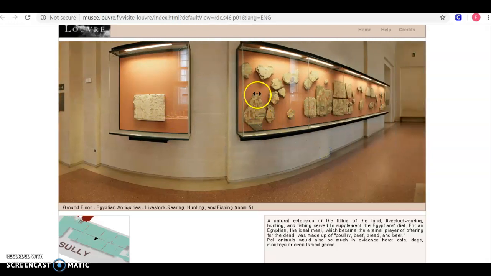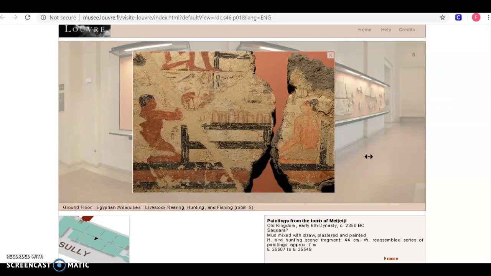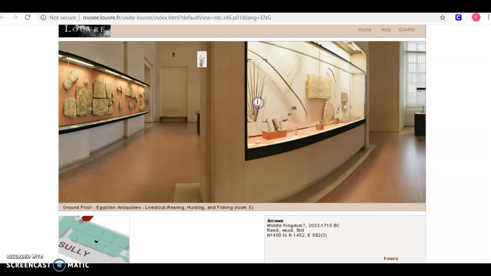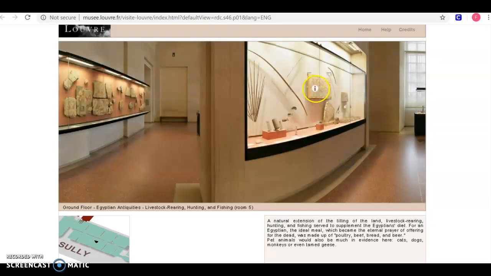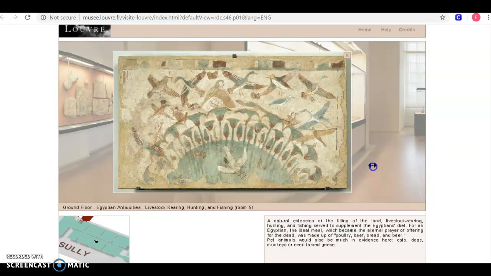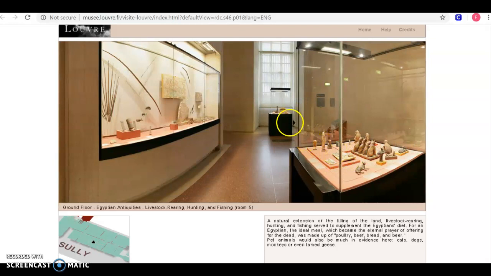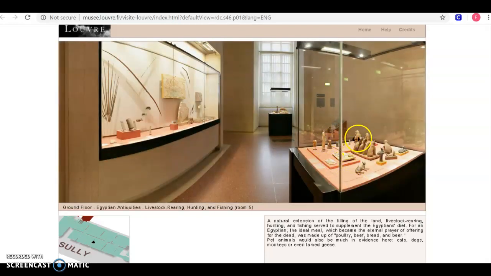What can we see? There's another piece of a painting from a tomb. Those are some arrows made with reeds, wood, and flint. Oh, that's really nice. A scene of the Nile marshes. We know that the Nile River was very important to the ancient Egyptians. Oh, here's a painting of bull rearing, or when you use bulls in your fields, using them for farming or raising them to help you out in any way they can.